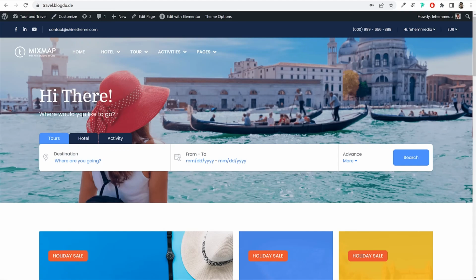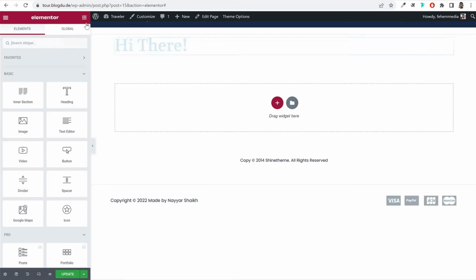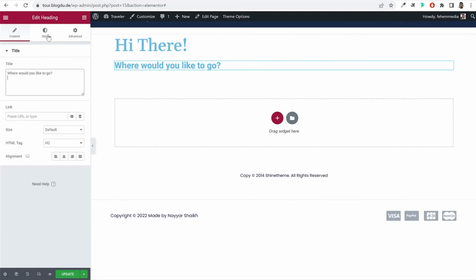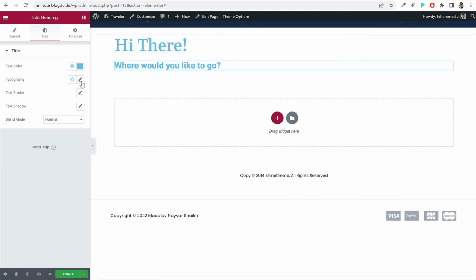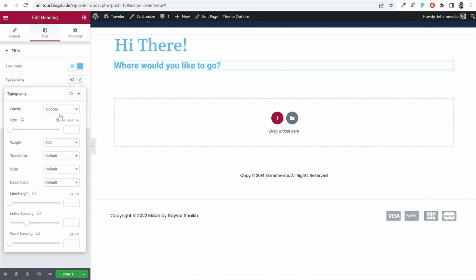Then after that, we have this text. Okay, so again for this also, I'll use the heading element. So again, come back to elements, use the heading element and type in whatever text is. Again, we'll change the text color later on. First, let's change the font family.